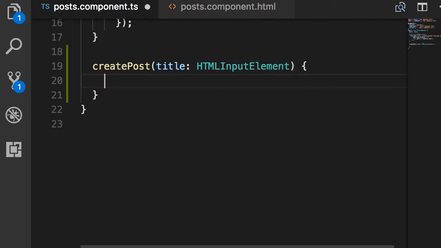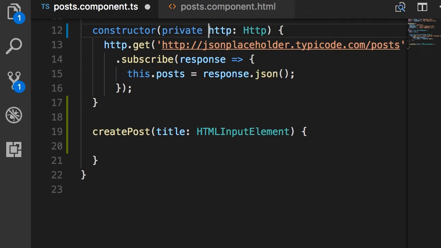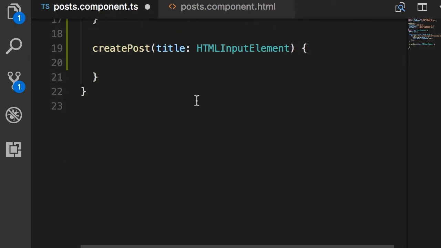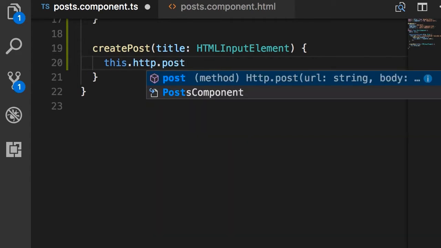Now here we need to call the server. Once again, we need to use this HTTP object here. But this object is currently only available in the constructor. So I'm going to decorate this with the private keyword. So it will be a field in the class. And then here in the create post method, we can call this.http. Now instead of the get method, we're going to use post. And this will send an HTTP post request to the server.